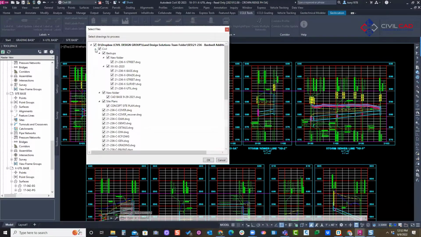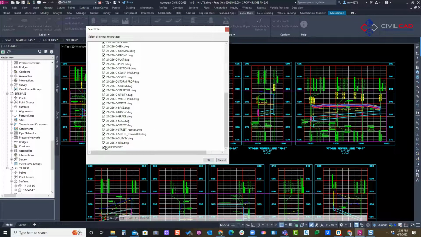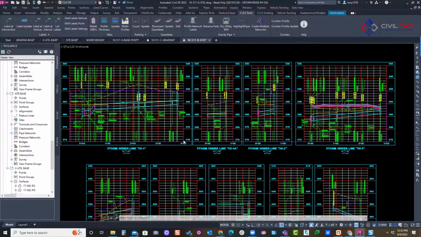So there's all the files. Okay. I'll uncheck this drawing. It'll look at all the XREFs in this little dialog box. And you don't have to have any of these drawings open. You can have a completely blank drawing.